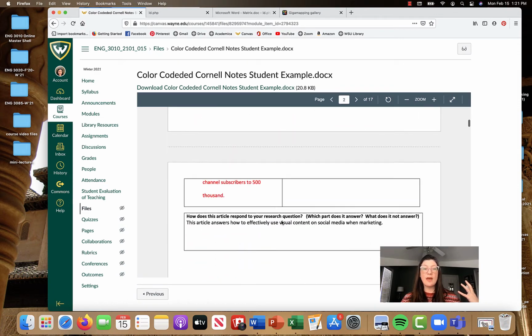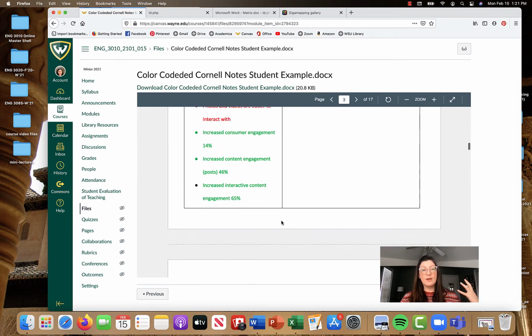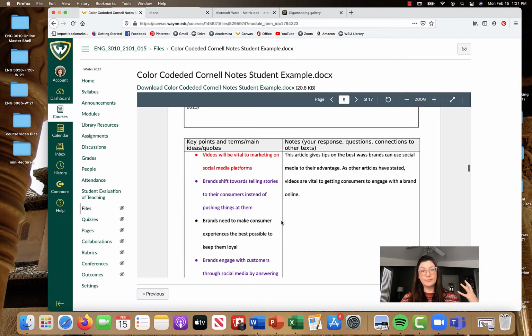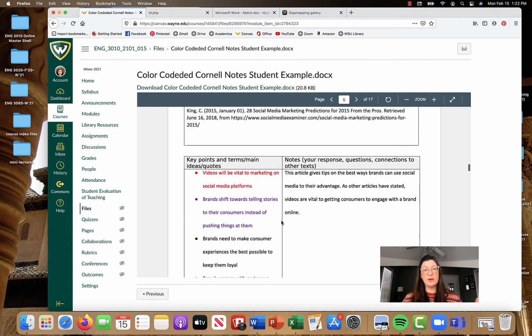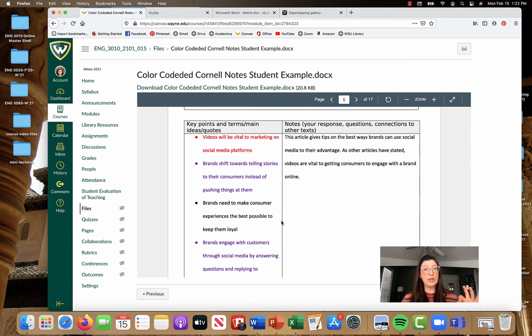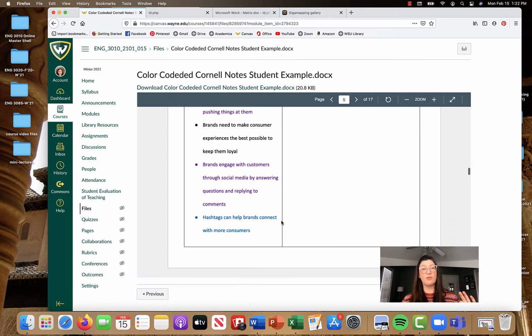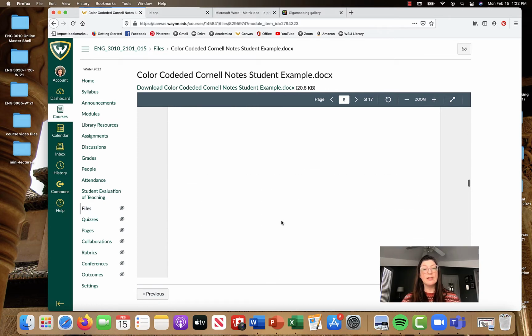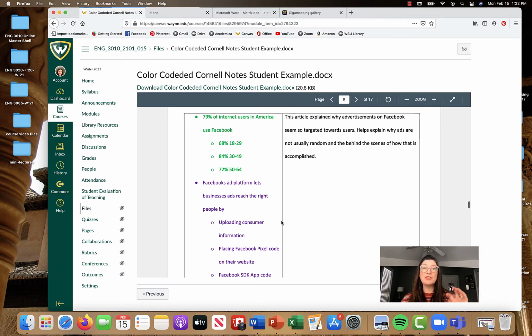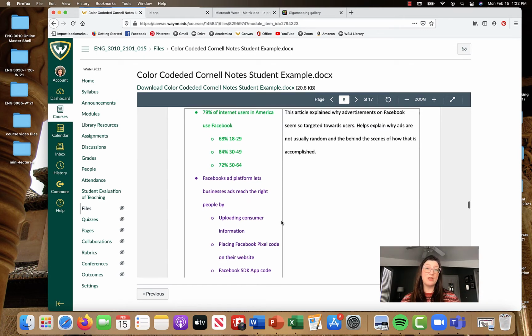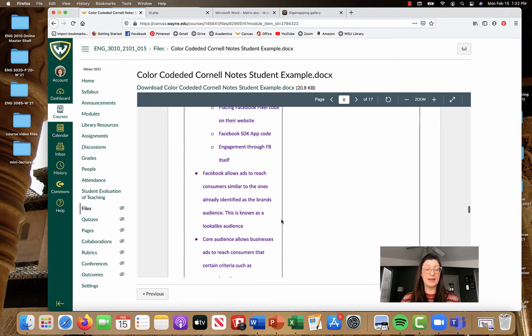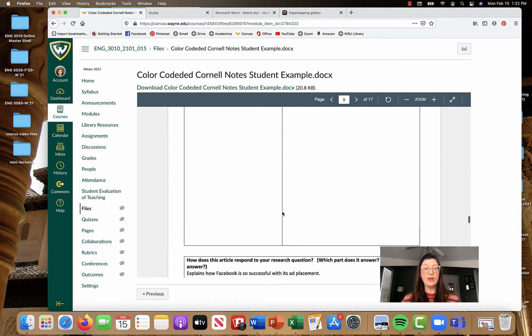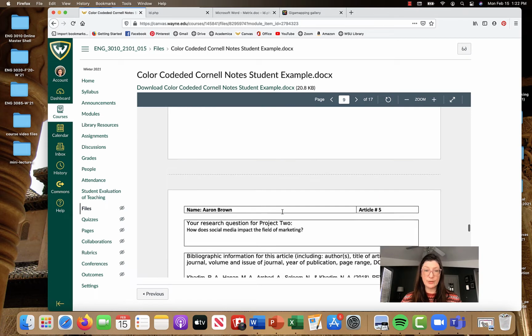So you can see that the color coding isn't universal, right? There are some points in each source that don't get a color code or they don't fall into a particular category. So that's okay. The whole purpose of this is to be able to organize the information that you're actually finding. There's no pressure to highlight information in any particular color, only as it is useful to you.